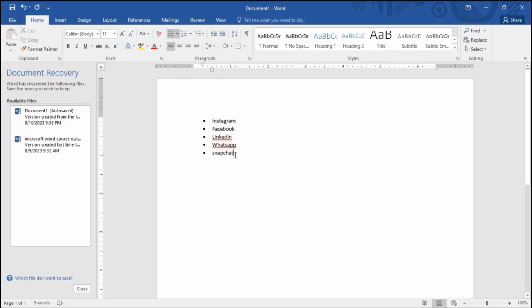Now let's say I want to add some other things in order. If I just hit this enter button, the bullet point actually comes out on its own. So I'm just going to add this there. So this is how it actually works.